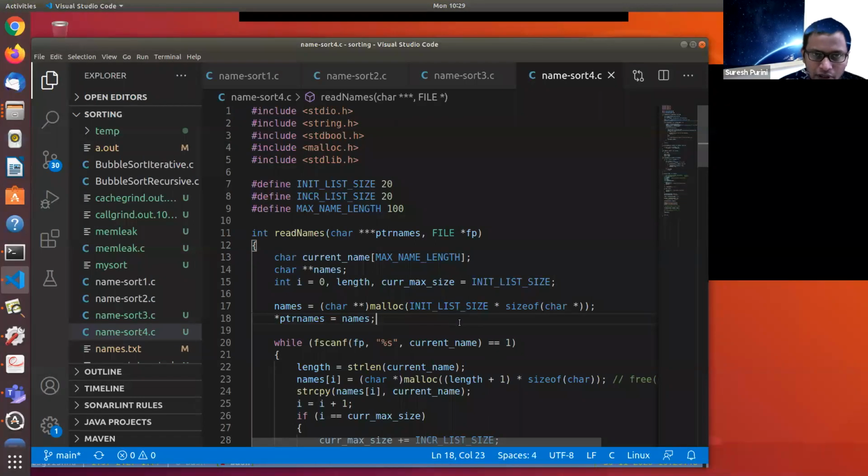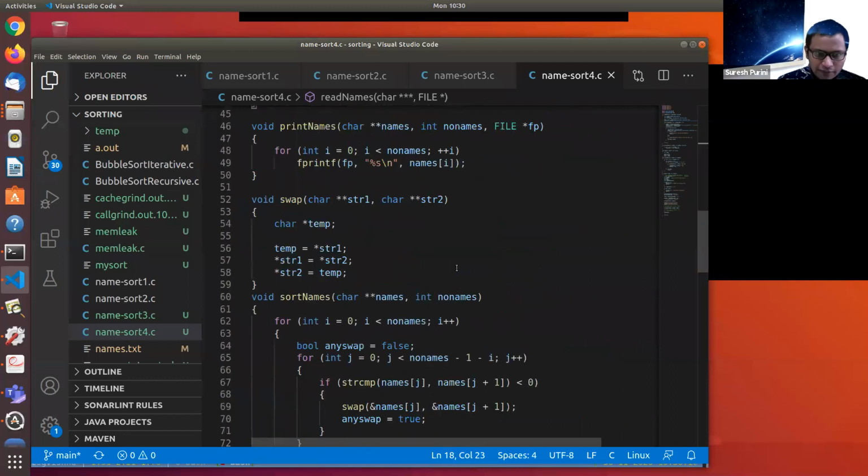All right. So this is the program that we have seen in the last class where we read names from a file, and what do we do? We sort them and write them into a sorted file. This is what is present in namesort4.c.